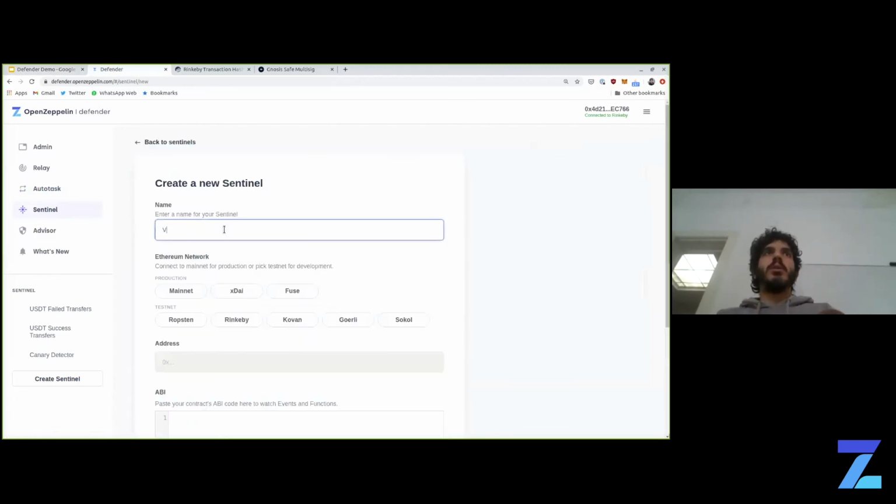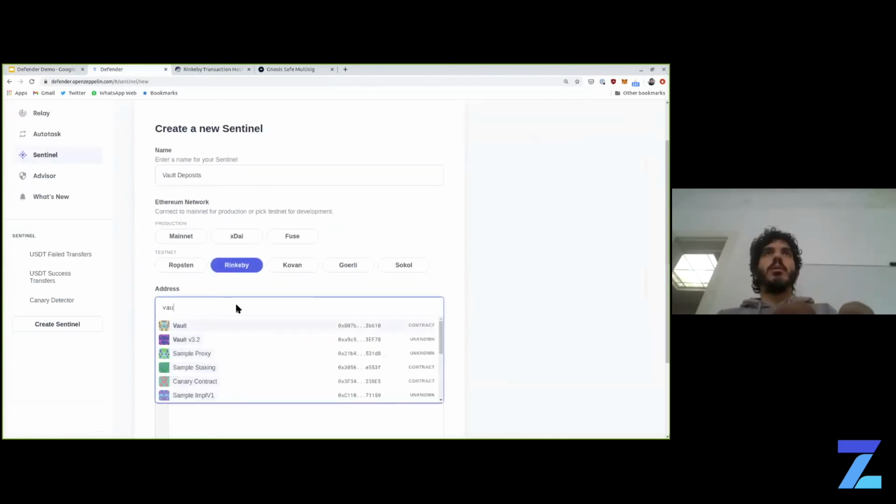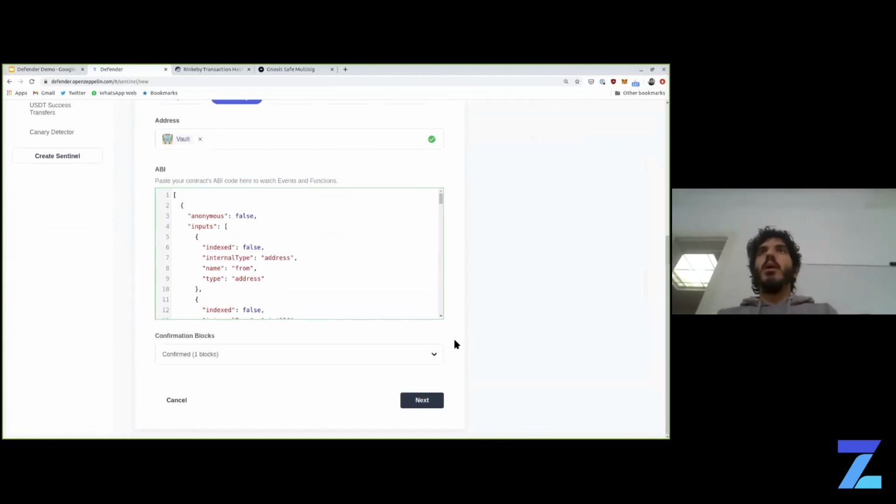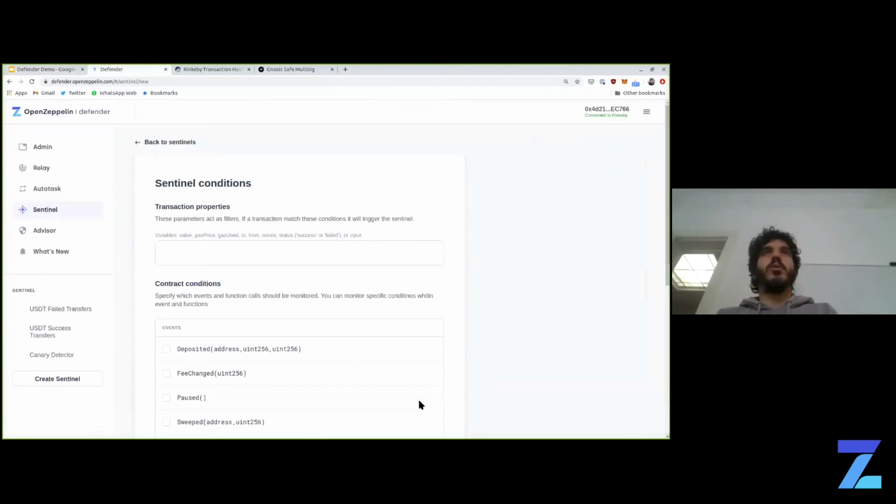Going to go ahead and create a new Sentinel for monitoring vault deposits on Rinkeby. This is going to happen on the vault contract. Again, we're getting the ABI from Etherscan, and we're going to run this as soon as there is one confirmation block. We can also decide to wait a few more blocks for confirmations in case we want to be more resilient to reorgs. And here we can define what we are interested in and what kind of filters we want to set. For instance, we could filter transactions where gas price is greater than 110 gwei, and where the status of the transaction has been successful, or any other kind of logic.